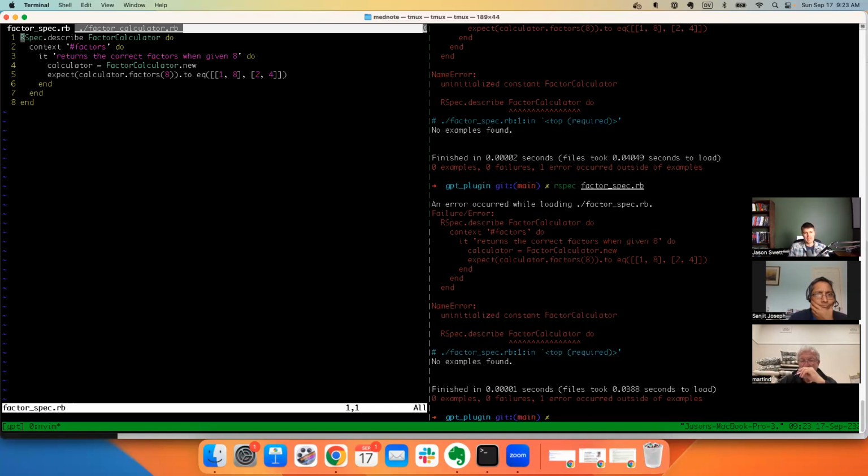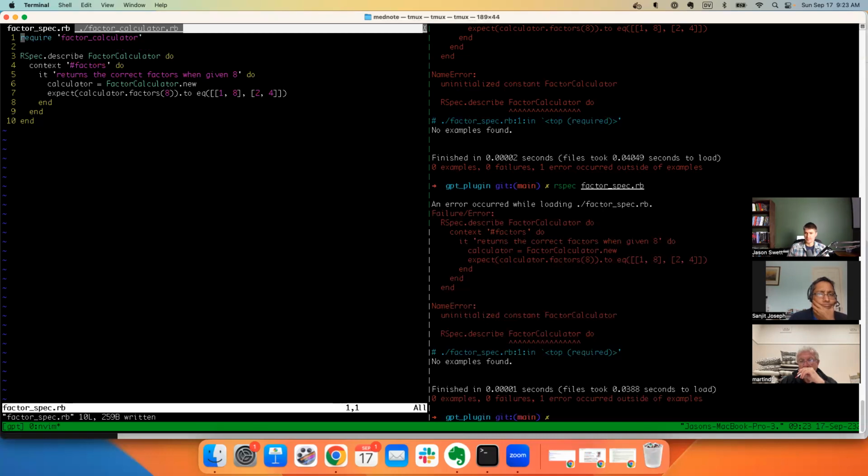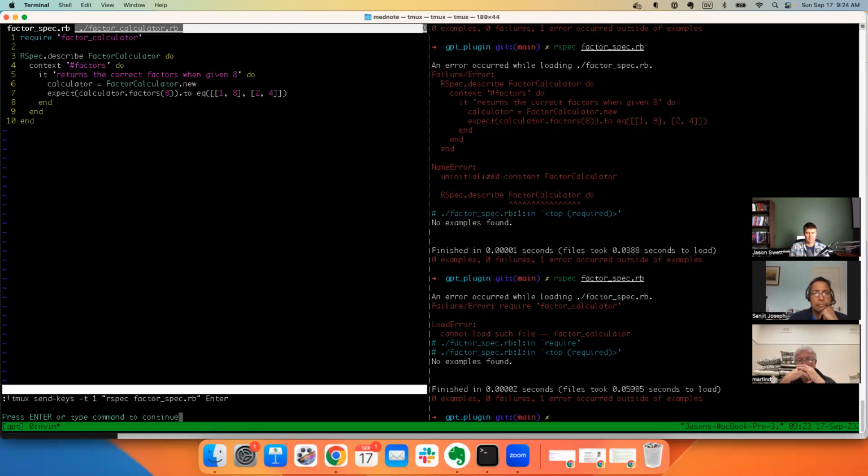But rather than making the manual change like last time, I want to see if my plugin can do it. Add a require to the test so it includes factor calculator. Let's see if it's smart enough to handle that. Oh, nice. But that's still not right though, as we'll see if we do run test. Yeah, it needs to be require relative.